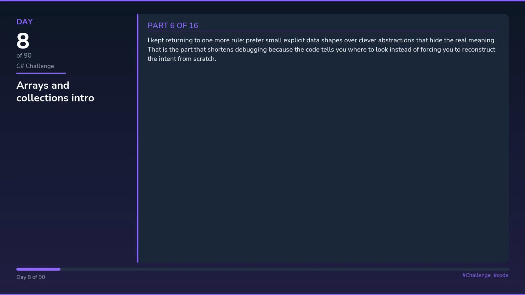I kept returning to one more rule: prefer small explicit data shapes over clever abstractions that hide the real meaning. That is the part that shortens debugging because the code tells you where to look instead of forcing you to reconstruct the intent from scratch. The predictable mistakes were using broad or vague types until the data model stops explaining itself, and writing control flow that technically works but hides which states are actually valid. They look different on the surface, but both come from letting convenience win over clarity.